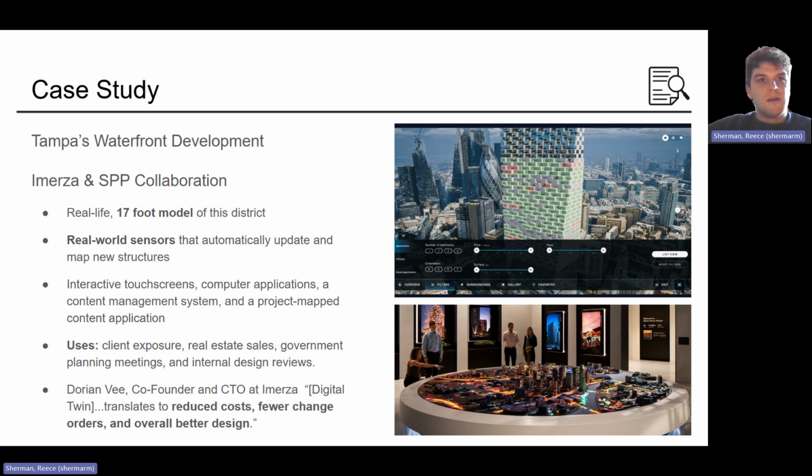So, case studies. The hospitality and real estate sector has not generally adopted digital twins into their buildings. However, Strategic Property Partners and Immersa are leading the charge with the recreation of Tampa's Water Street development using the Unreal Engine software. The partnership created a digital twin and a real-life model of this district that is 17 feet in diameter and shows off the Water Street district buildings in miniature. Their software has real-world sensors that automatically update and map new structures into the existing model and create an exact mirror copy of the district.